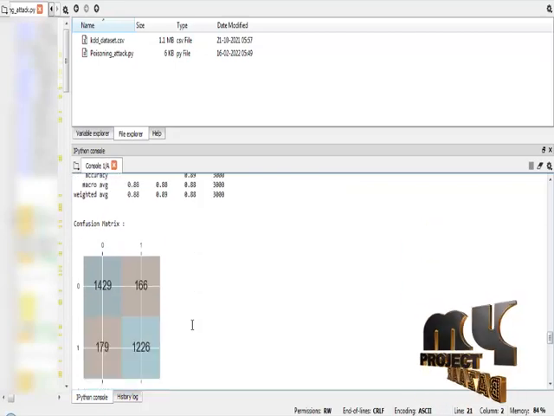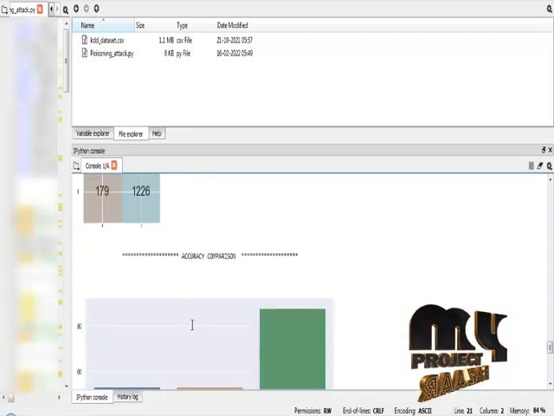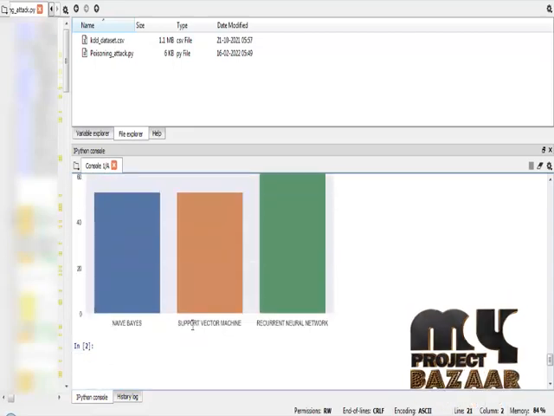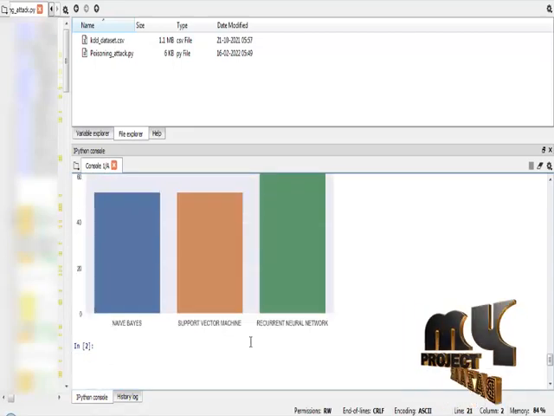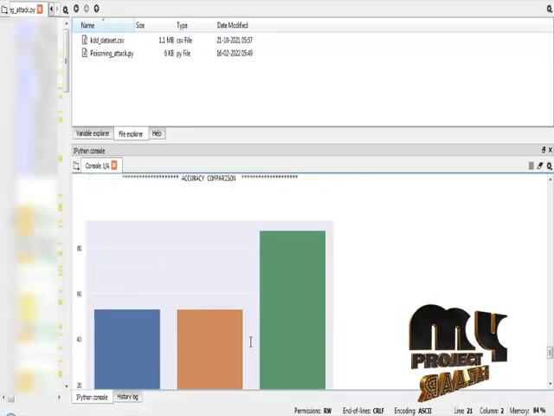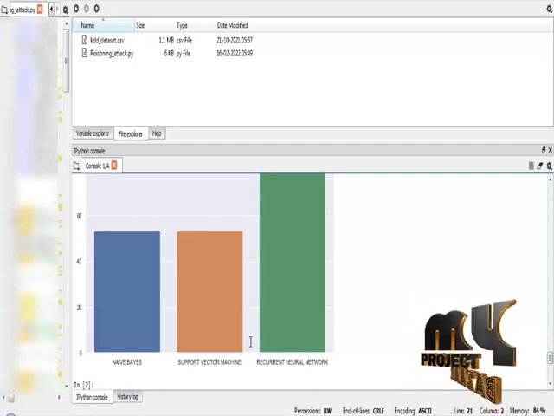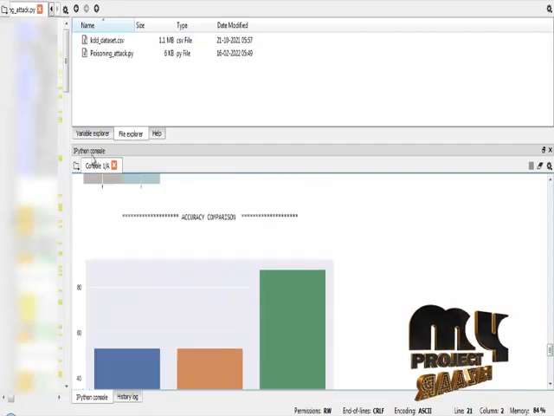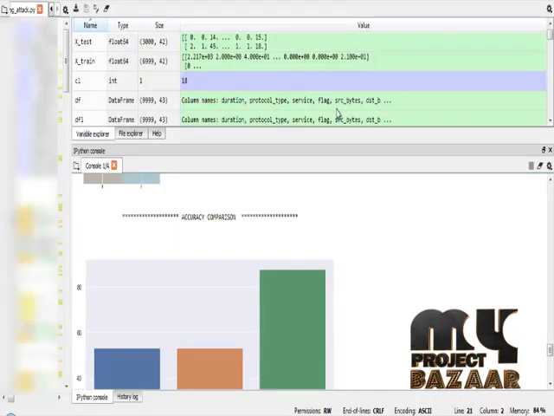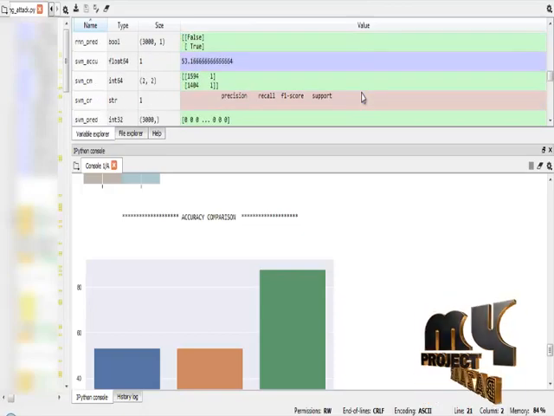And finally, we compare the performance difference between the naive-Bayes algorithm, the support vector machine algorithm, and the recurrent neural network algorithm. The recurrent neural network algorithm provides higher results than the other two algorithms, and these are all the results that we get from our process.